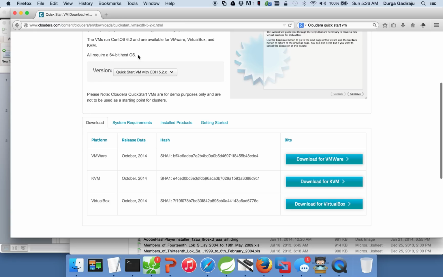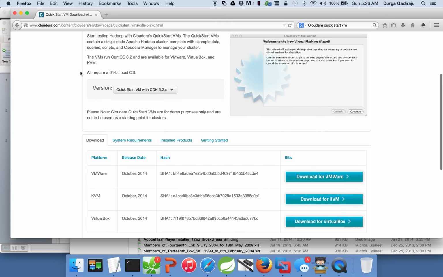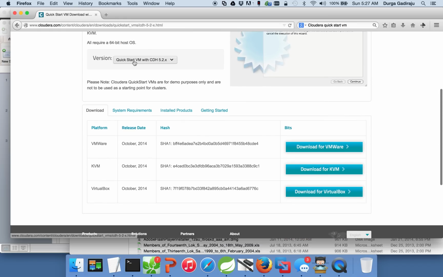Again it says you need a 64-bit host OS. So if you are using Windows or Mac or Linux, it doesn't matter, but you have to have a 64-bit OS. The VMs run with CentOS 6.2, which is a variation of Red Hat, and it's completely open source and free. And Cloudera provides three different types of VMs, one for VMware, one for KVM, I'm not 100% sure about KVM, and the other one is VirtualBox.